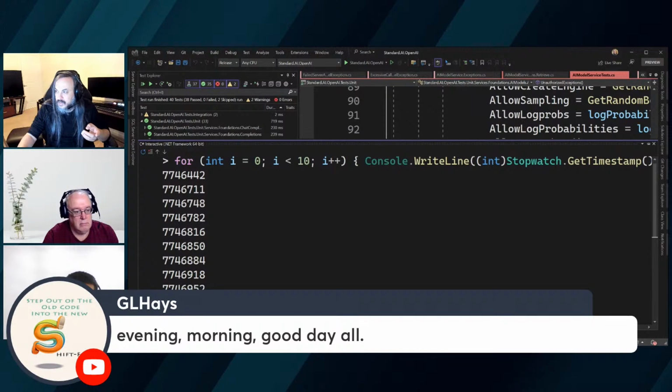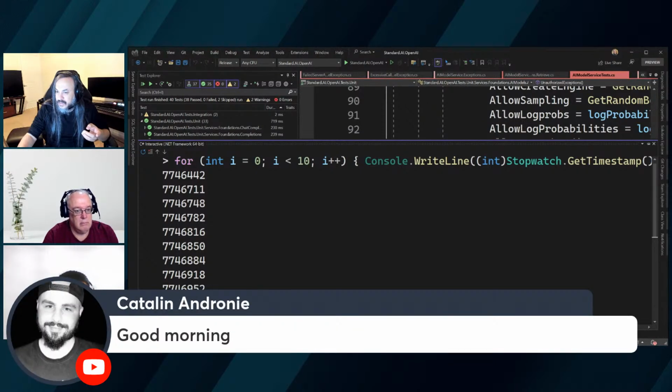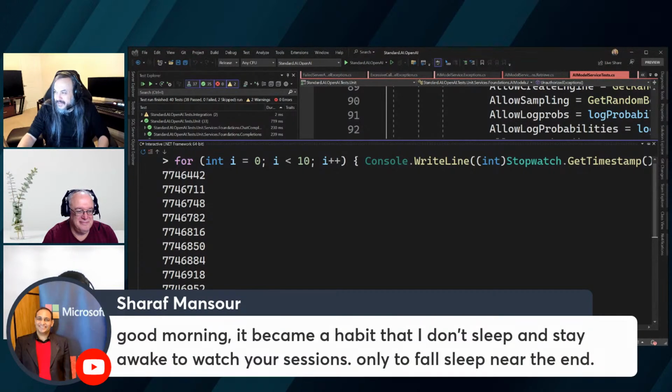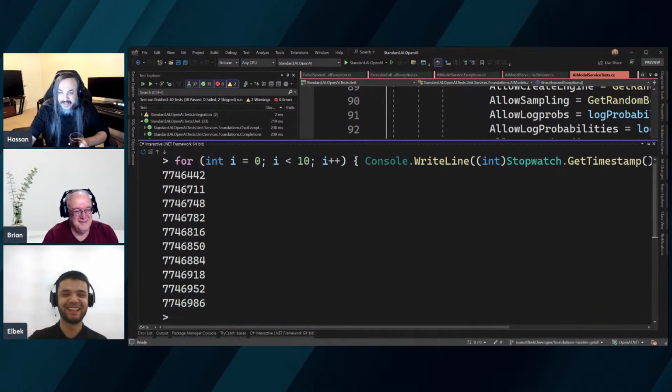Hey, Gregory and Catalan, the beast that delivered, that's trying to push for the RESTful sense, and Sharaf. Good morning. It became a habit that I don't sleep and stay awake to watch your sessions, only to fall asleep near the end. All right, as long as you catch a little bit of it, that's fine too.